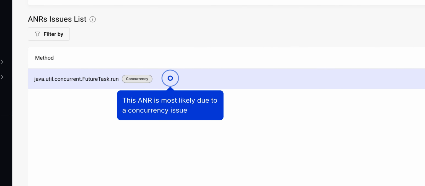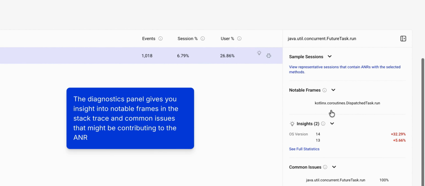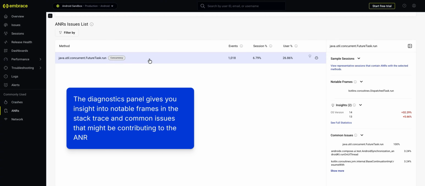Now you'll see some methods have a tag like ad SDK or concurrency where Embrace has identified the potential cause of the ANR. You'll also see this diagnostics panel here on the right. This will tell you more about the particular method you've selected. You'll see here we've identified notable frames, which are frames in the stack traces that commonly follow this selected method. You'll also see common issues, which are methods that we have identified through our analysis that commonly contribute to ANRs.